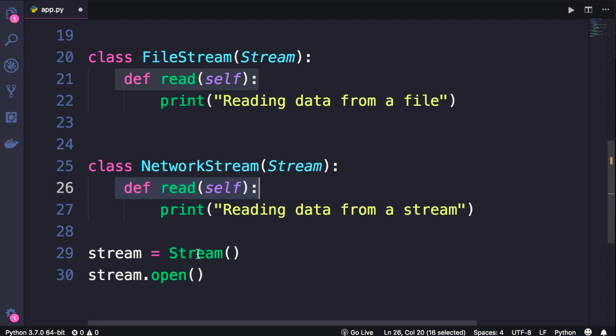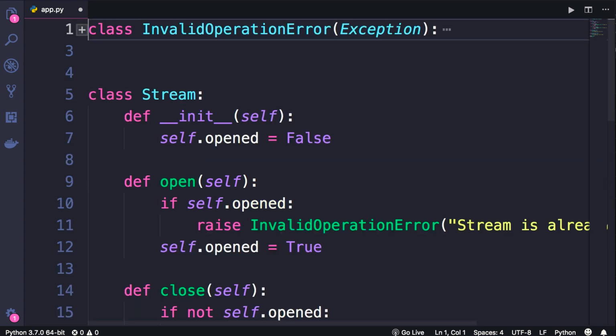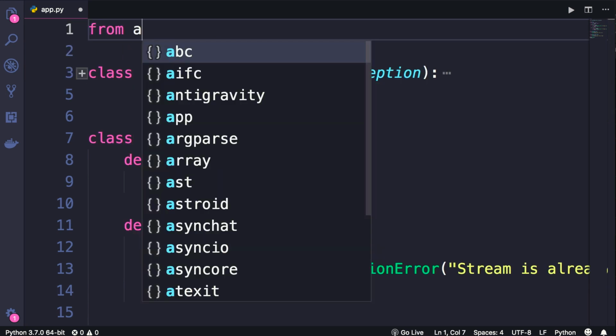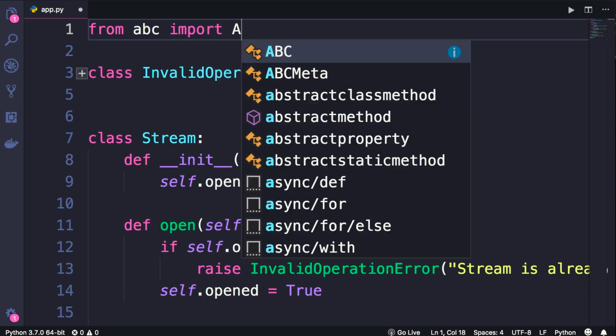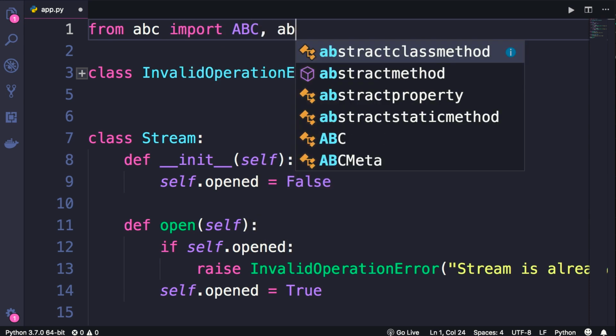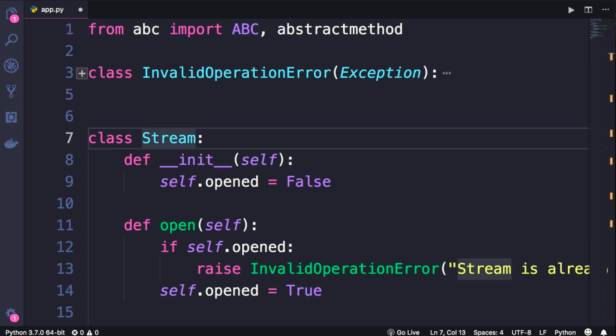So here we want to make this stream class an abstract base class. To do that, we go on the top and from abc module, which stands for abstract base class, we import the ABC class and abstractmethod function, which we're going to use as a decorator. So make sure to type this exactly like what you see here. So the name of the module is all lowercase and the name of the class is all uppercase. Now, to make this stream class abstract, we should derive it from the ABC class, abstract base class, okay?